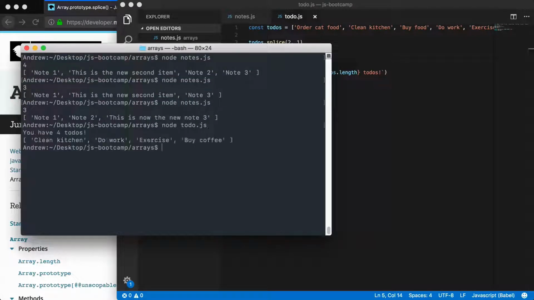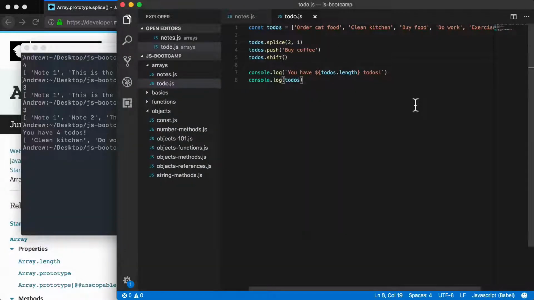When I run the script, what do I get? I get clean kitchen, do work, exercise, and buy coffee. So buy coffee is sitting here on the end, and order cat food and buy food, the first and third items, have been removed successfully. So there we have it. Using these methods, we can manipulate our arrays.